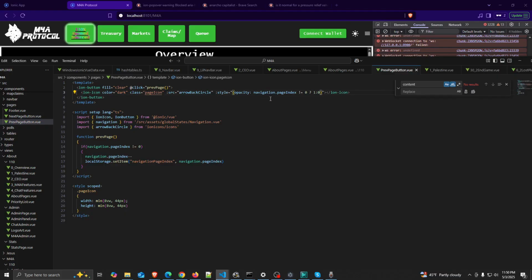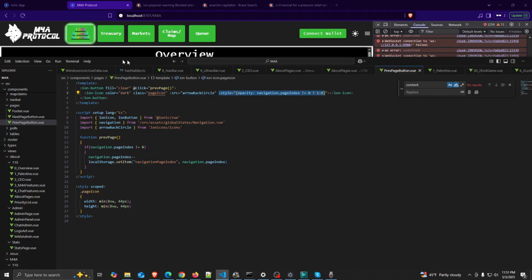Opacity. If the page index is not equal to 0, we'll set the opacity to 1. Otherwise, we set it to 0. Have we seen the question marks with the conditionals? Basically, we have a style property called opacity, and we say is navigation.pageIndex not equal to 0? If it's not equal to 0, this is what we're checking for, we'll set it to 1. Otherwise, we set it to 0, and that's the only thing that's the same.